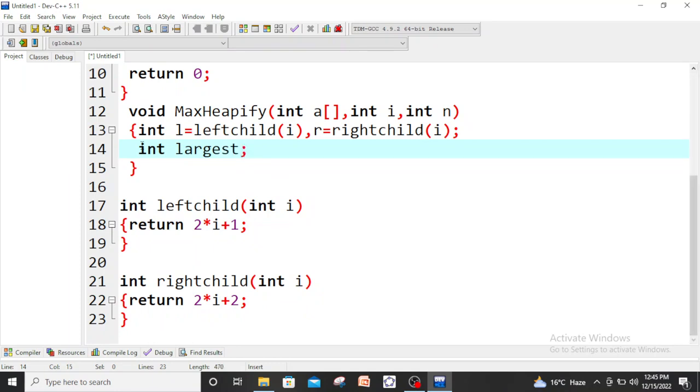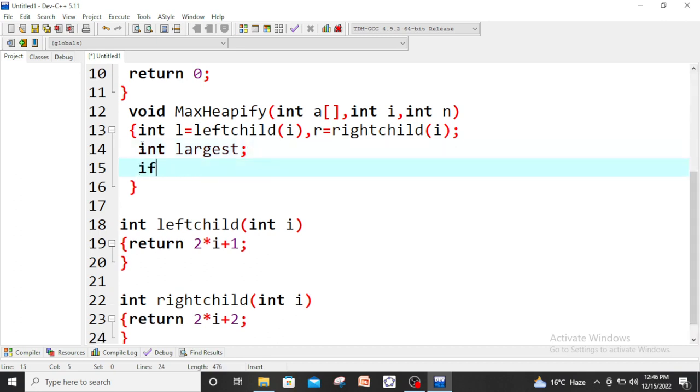This stands for the largest element. You know, for a particular moment we take a node, its left child and its right child. In MaxHeapify we compare these three values, and we choose the largest. For that we take the if keyword and pass two conditions inside this.